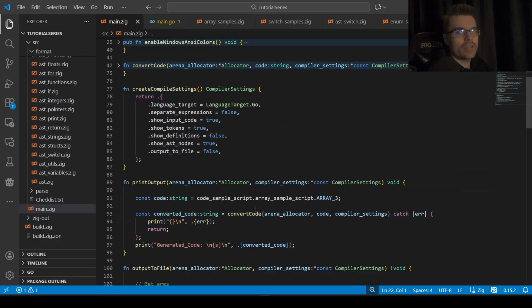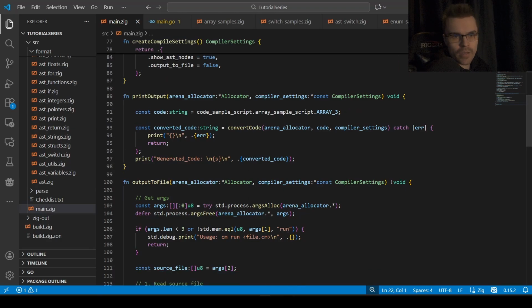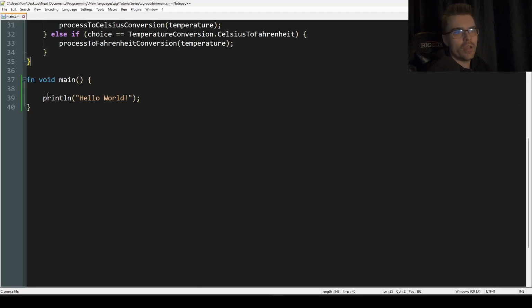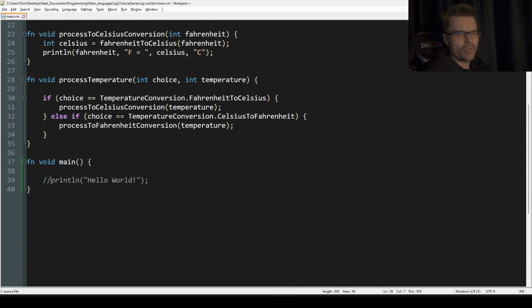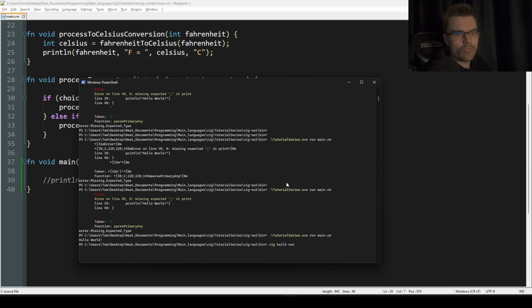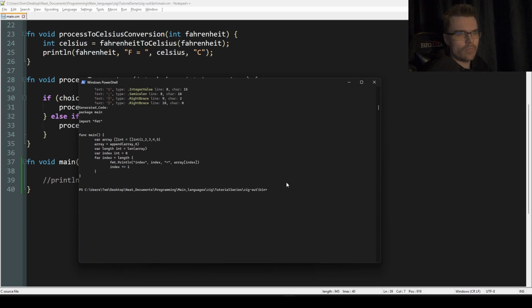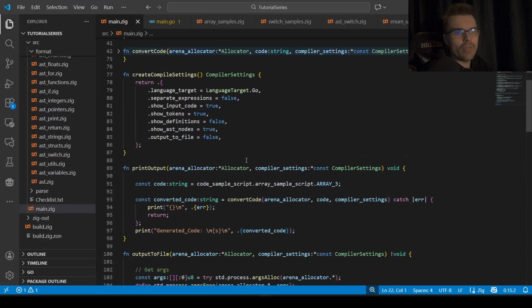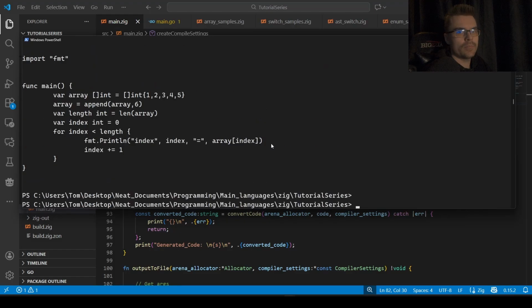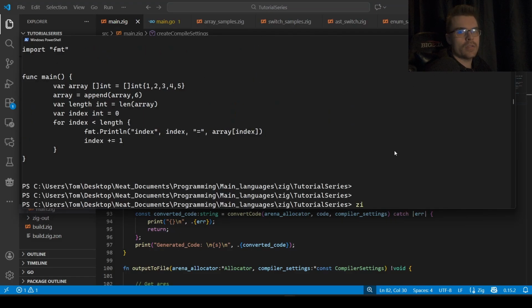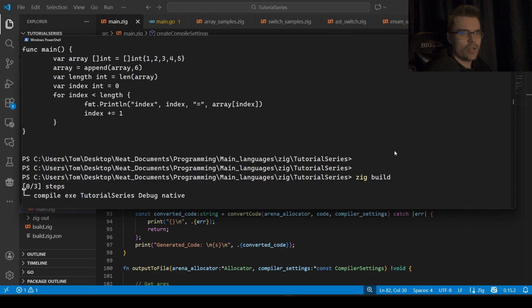Then there's things like, well, I'll give you an example. If I don't use print line, just get rid of print line entirely, comment it out. I don't even know what this will print out. Say if I run this. Okay, wait. The problem is every time I run this, it will output a file true. Show AST nodes false. Show input code false. And save that. And then do this. Zig build. I should output it.